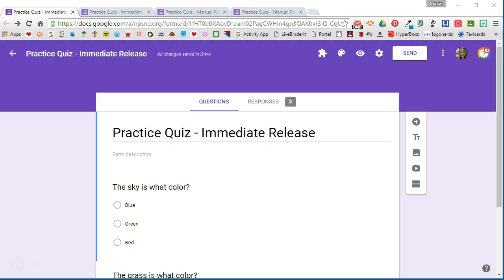So the manual release is a good option if you have multiple classes that need to take the same quiz throughout the day. You can wait until all classes have taken the quiz and then you can release the grades. So let's look at these two options.